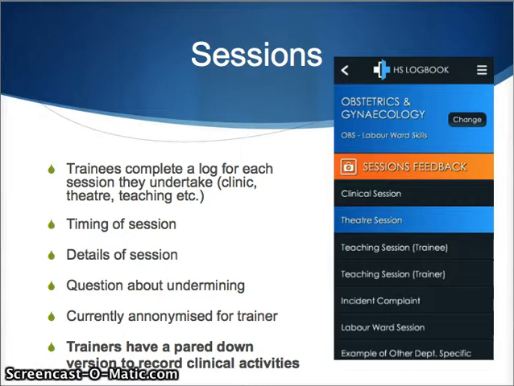Currently this is anonymised for the trainer, so when the trainee fills this feedback form in, they currently select anonymous instead of selecting the name of a trainer, but it is possible to provide feedback about a named trainer so that a particular trainer can be assessed with regards to feedback from all the trainees that they are supervising.